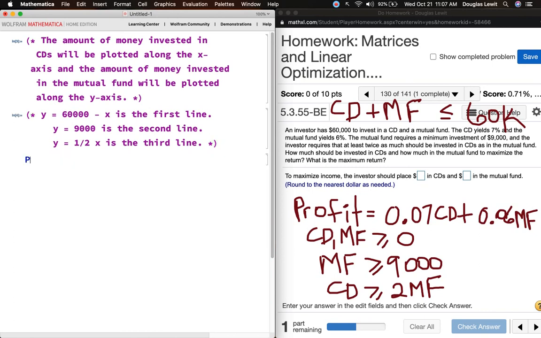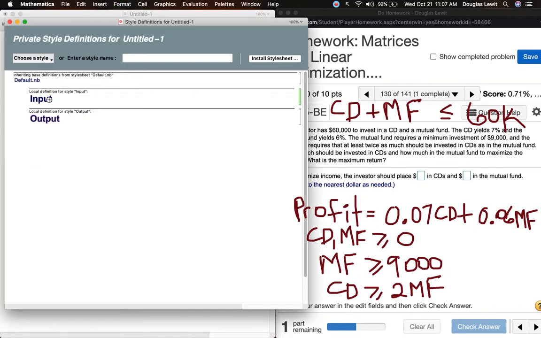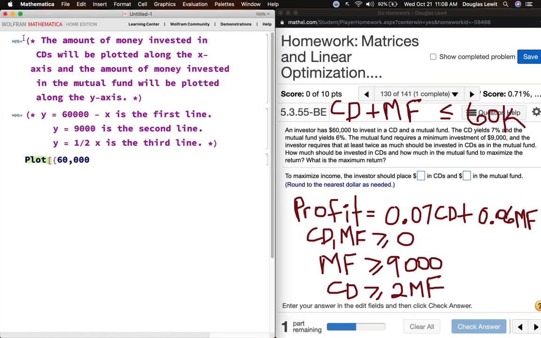Okay, so let's plot these. Plot 60,000. Why isn't that bold? Hold on one second. Let me change something here. There we go, much nicer.